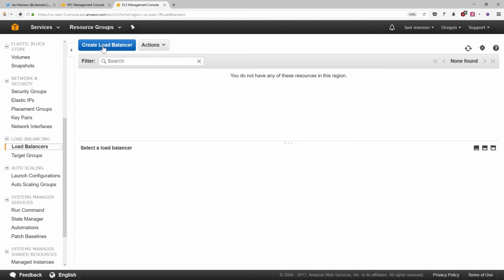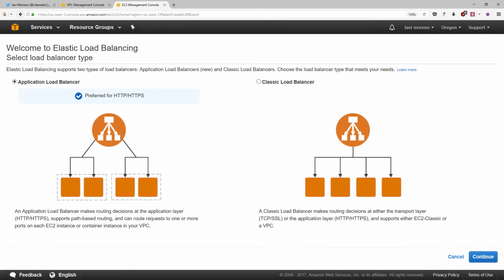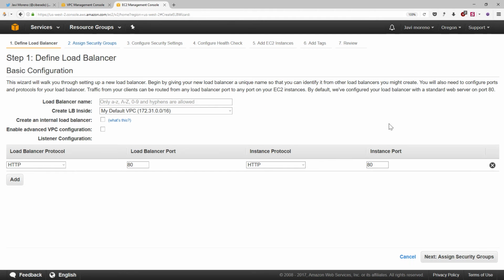Remember, the load balancer will cost you more or less 15 euros per month, even if you do not use it. So be sure you delete this resource after the lab. As I have said, the classic load balancer is enough. It is not as sophisticated as the new version, but it is all you need to complete this lab.